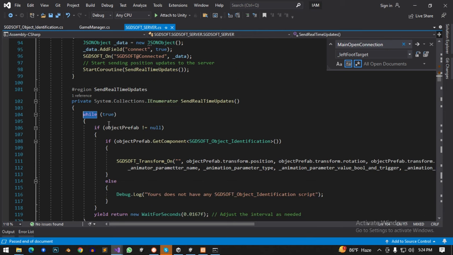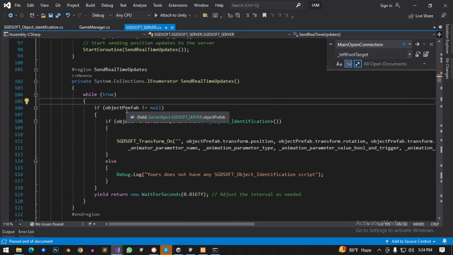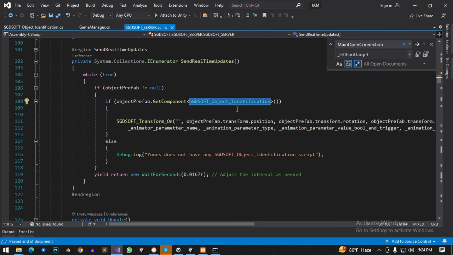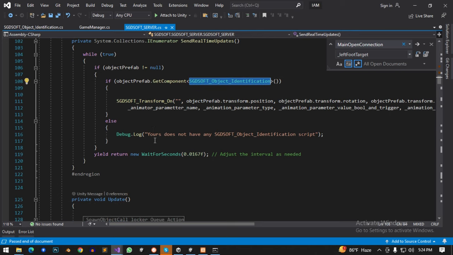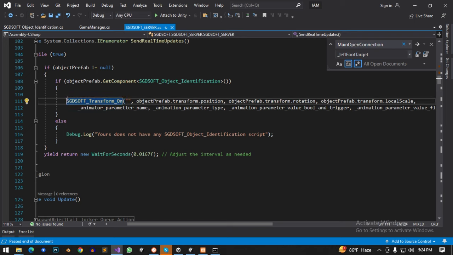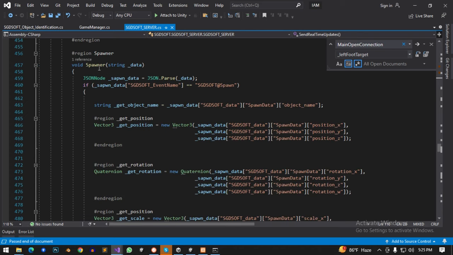I add a while loop, and first I check if my player prefab is active. That means I have already spawned and connected to other players, or not. And then I check if I have an identification. If I have, then I transfer all of this information. So where is this information? Here is my object prefab. I collect this object prefab when I spawn it, and let me show you in this code section.